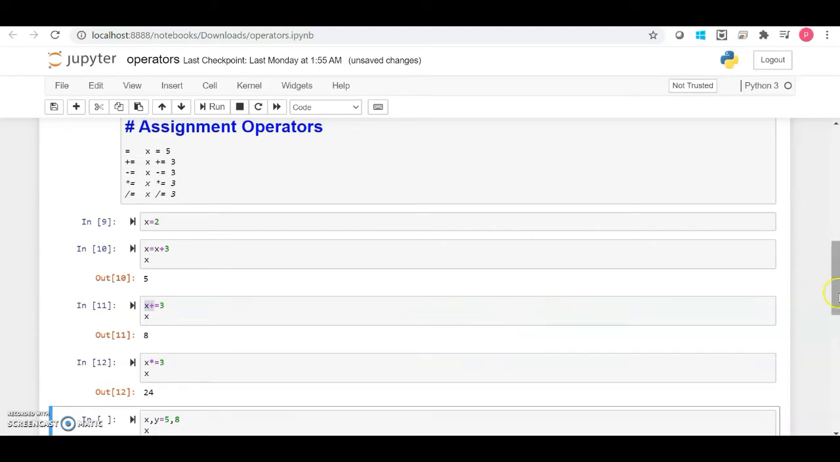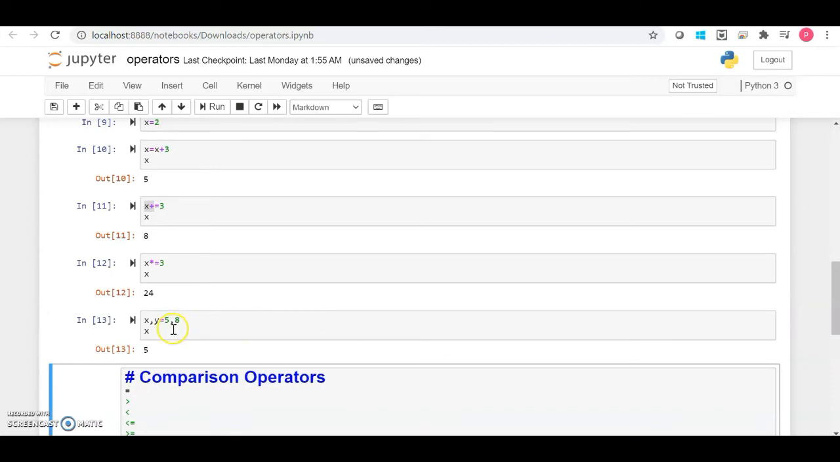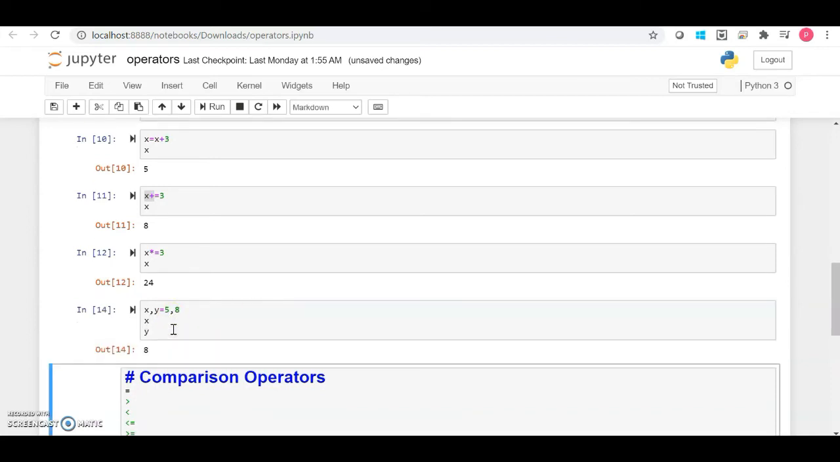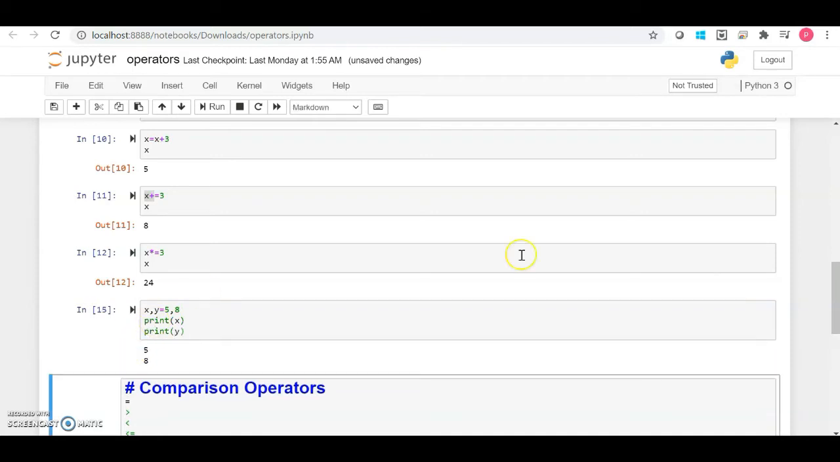Here is one more thing I want to tell you guys: we can assign values to multiple variables also. So we can assign two values to two variables. Here the x value is 5, and if I want to know the value of y, it will be 8. If you want both the values in the output, then use the print command. We should make it a habit to use this print command. We will get both the values. So this is all about the assignment operator.